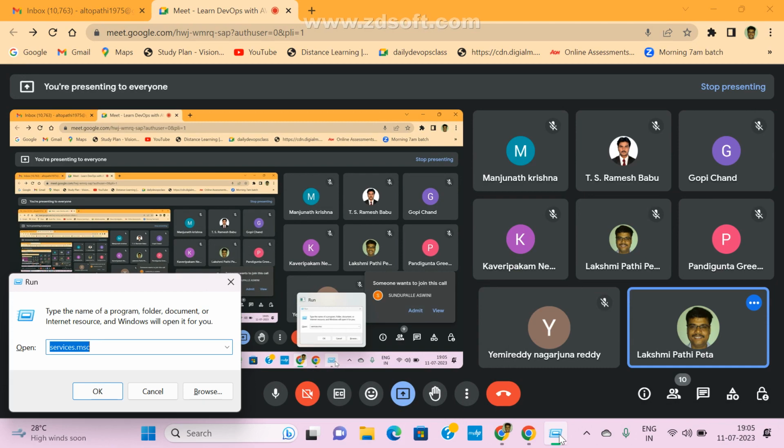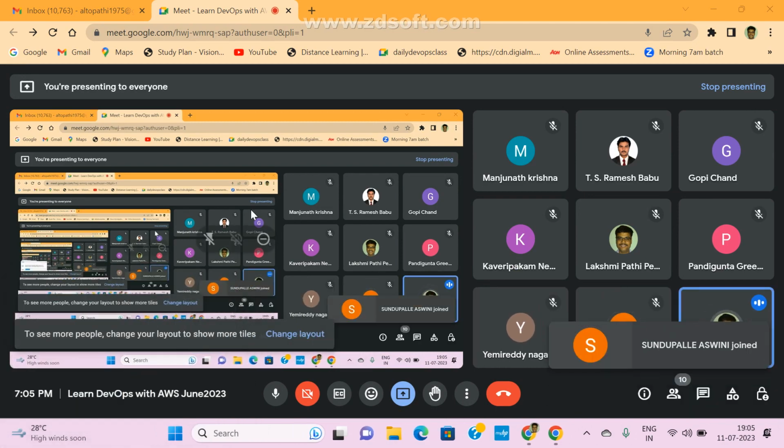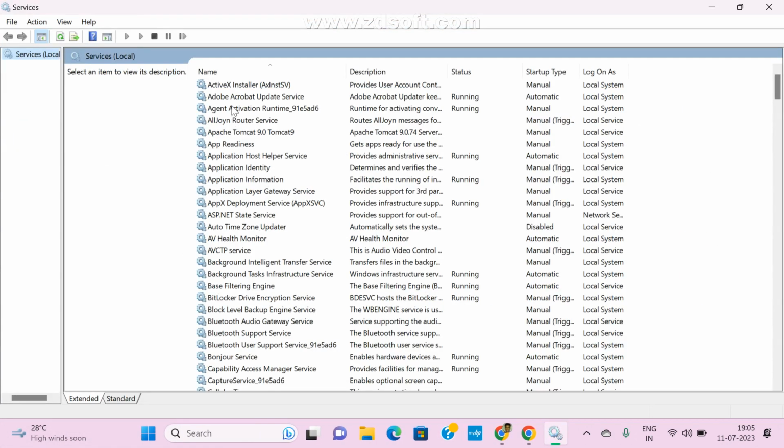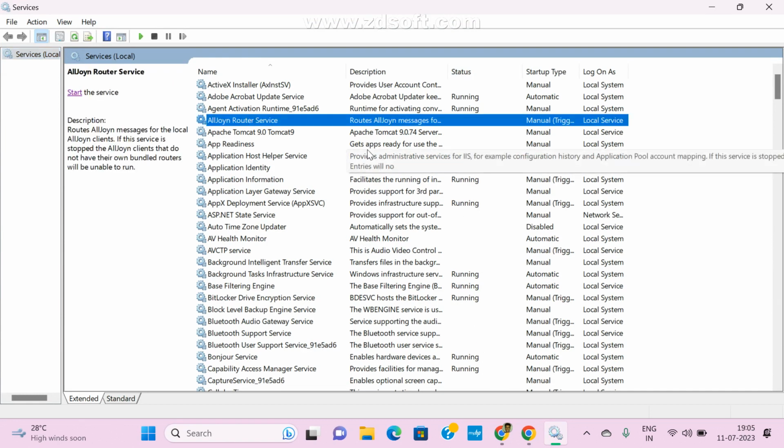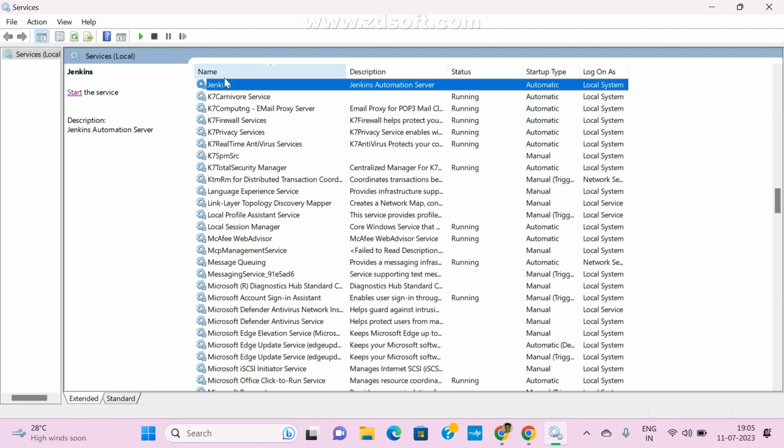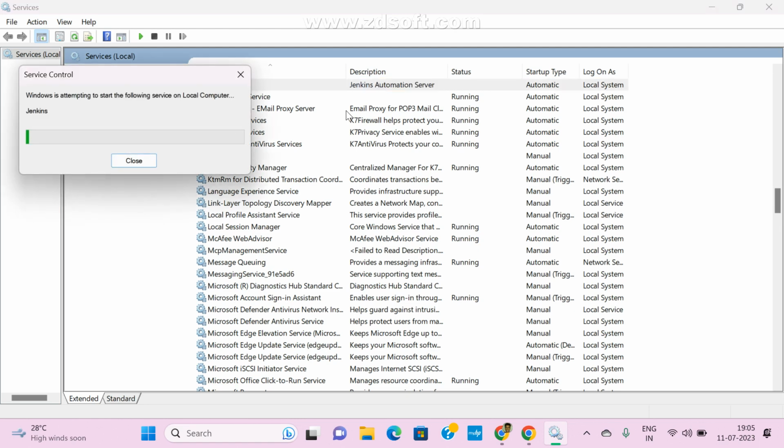If you use this command, we can see what services are running in Windows. Some of the services are running and a few services are not running. We can check the status. So search for Jenkins. This is the Jenkins server, and the status is empty, which means it is not started. So let me start my Jenkins server. On the left side there is a Start link. Click on that start. That's it.